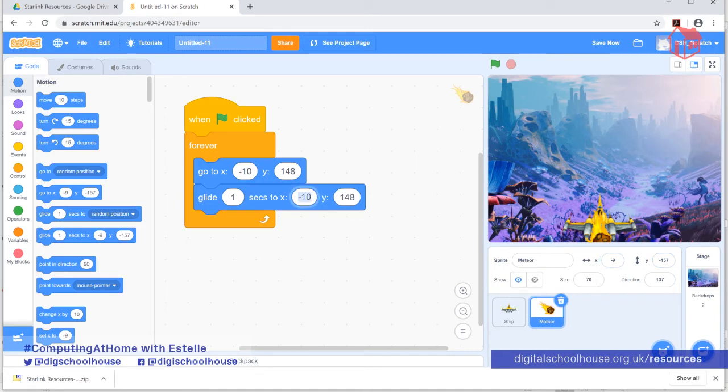In fact, the X position can stay the same because remember that's its position horizontally. But the Y position is the thing I need to change. So I'm going to make that -157. And yours might be slightly different based on where you position your meteor. Once you're happy with it being in the right place, press the green flag and just check to see if that works. That looks fantastic as far as I'm concerned. If it's not quite right, then spend a bit of time experimenting with it until it looks absolutely perfect.